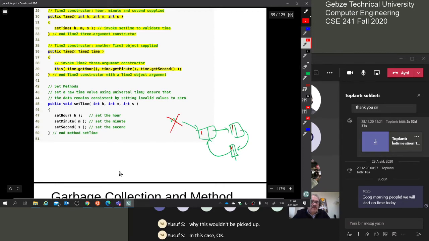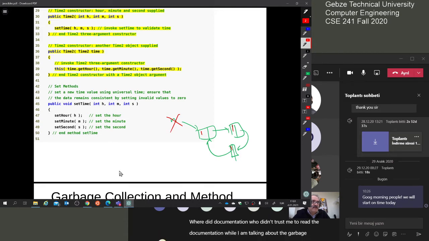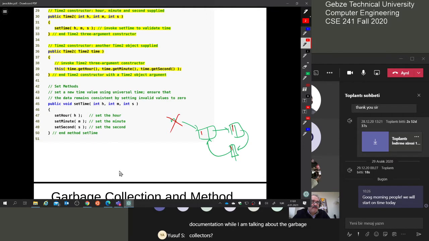Good, okay, that was a good catch. Who said that? Somebody read the documentation? Who read the documentation? Who didn't trust me while I am talking about the garbage collector? It wasn't at the same time. I read it before. Okay, you read it before. Good. Okay, so that's the way I like you to learn something. Don't trust me. Okay, read the documentation.